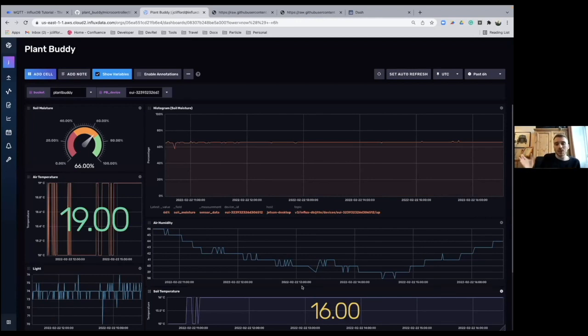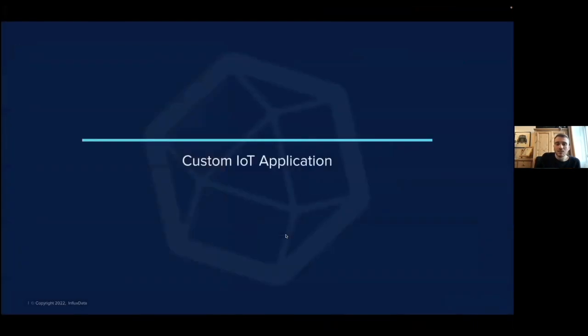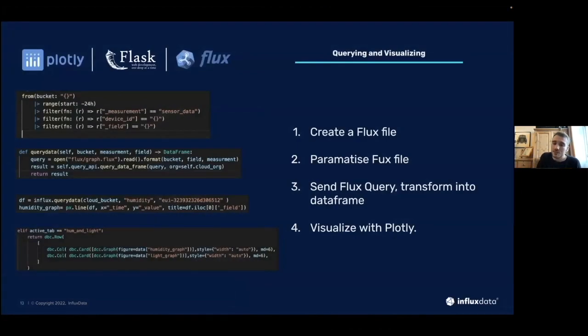But why don't we take it a step further and create our own custom front-facing application that we would give to users, rather than them jumping into Influx to use any of the UI there? So let me jump back over here. For the custom IoT application, I decided to use Plotly, Flask, and Flux, and the InfluxDB client.